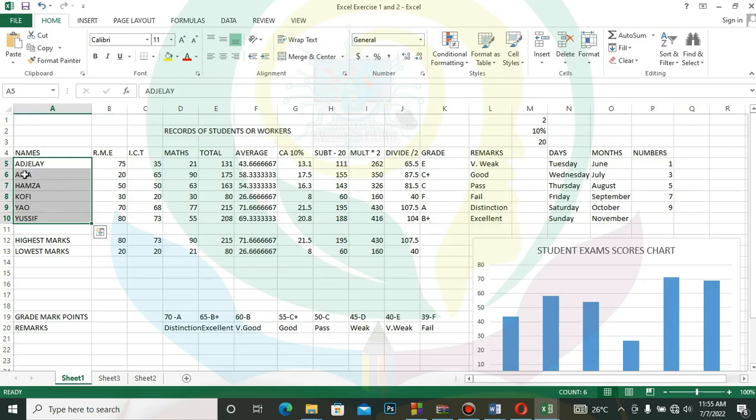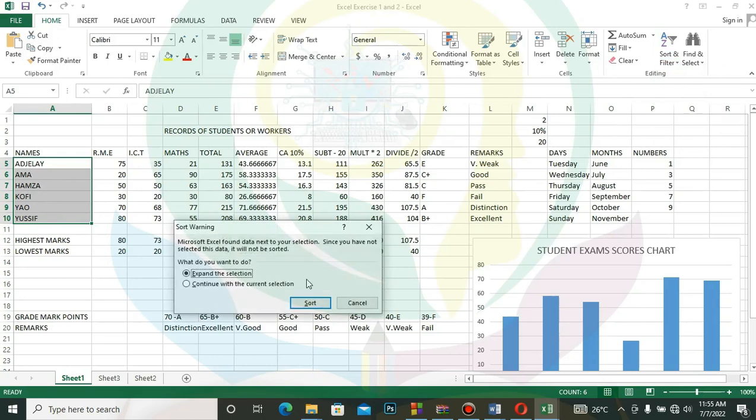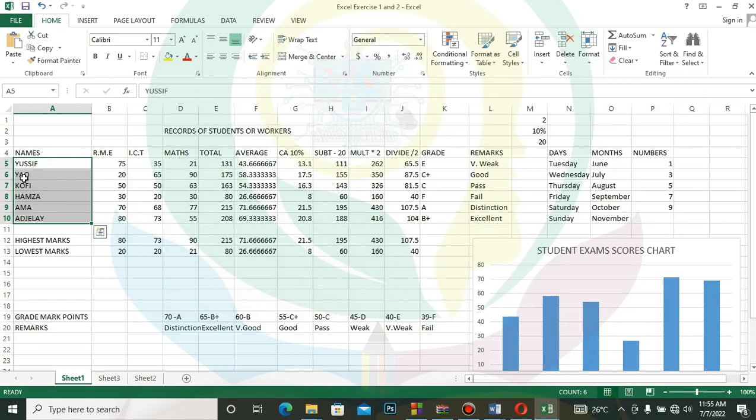This one, you can see the A, B, it is in alphabetical order. When I change it back to Z to A, I just continue with only the current selection. So you can see Y, X, and it changes the whole thing upside down. So that's how we sort. That is the sorting, arranging.